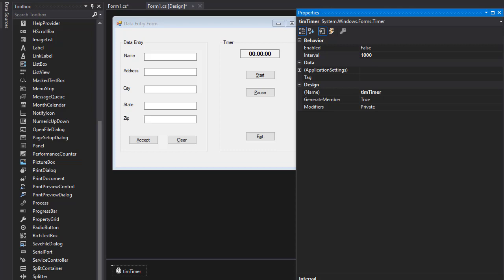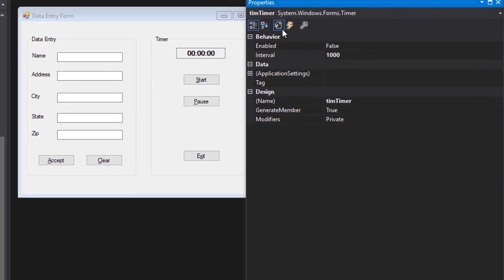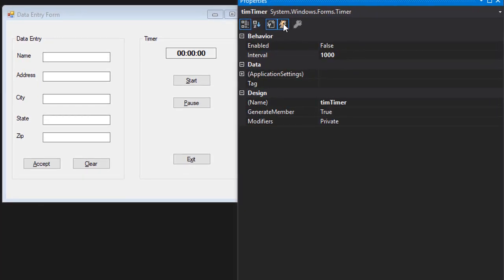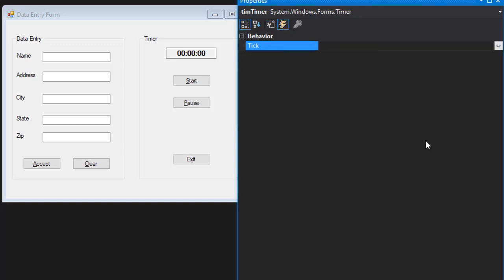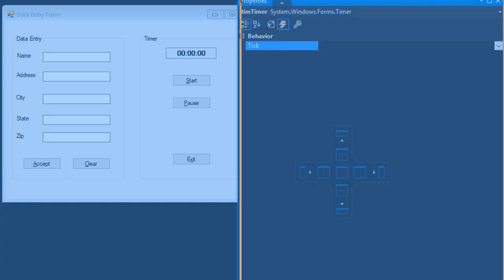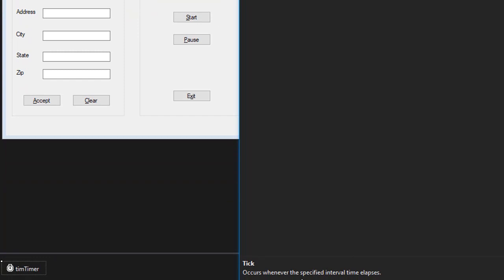So the first thing we need to set up for our timer is an event. So let's click the timer. We have the properties, but instead of the properties, click this orange lightning, and that's where our events are. And in this case, for timer, there's only one event possible, and that's the tick. Let me just move it a little higher. So you can see that the tick occurs whenever the specified interval time elapses.